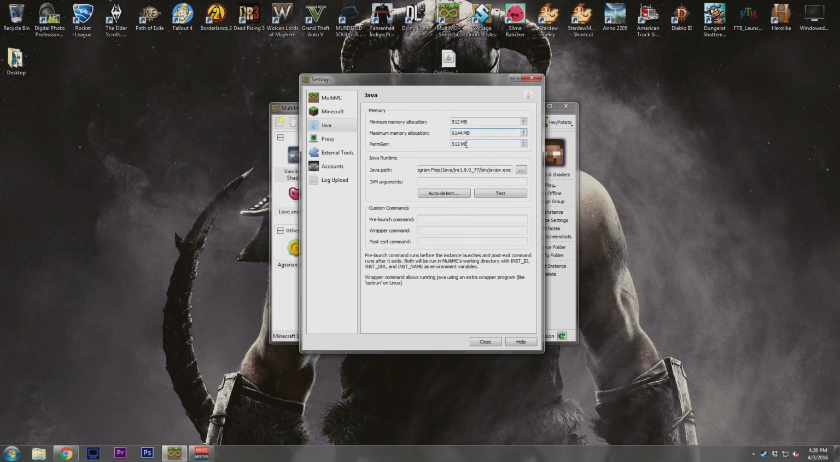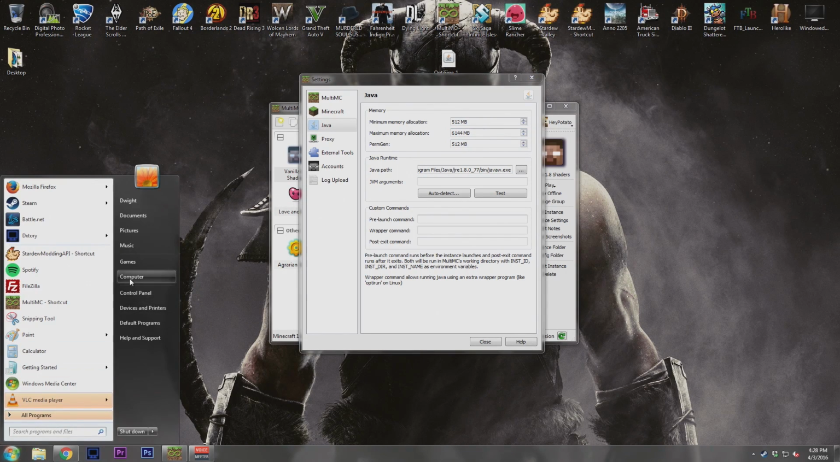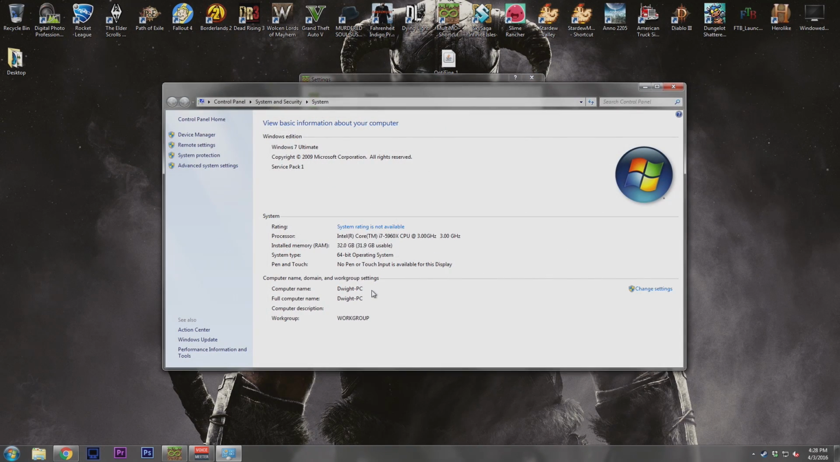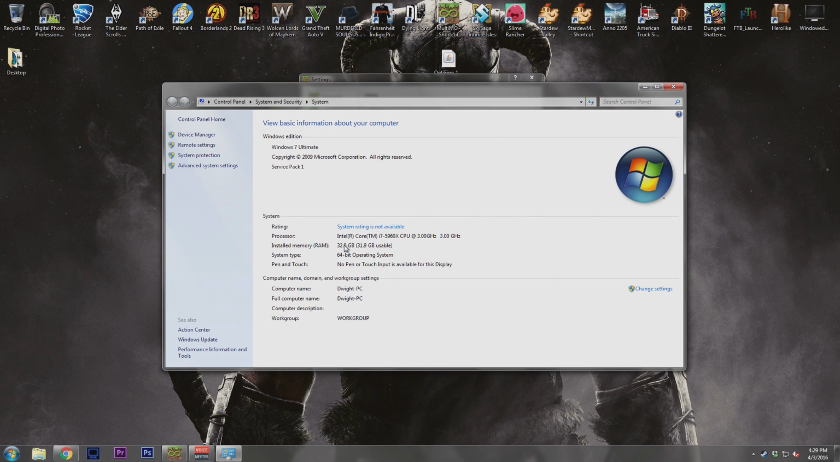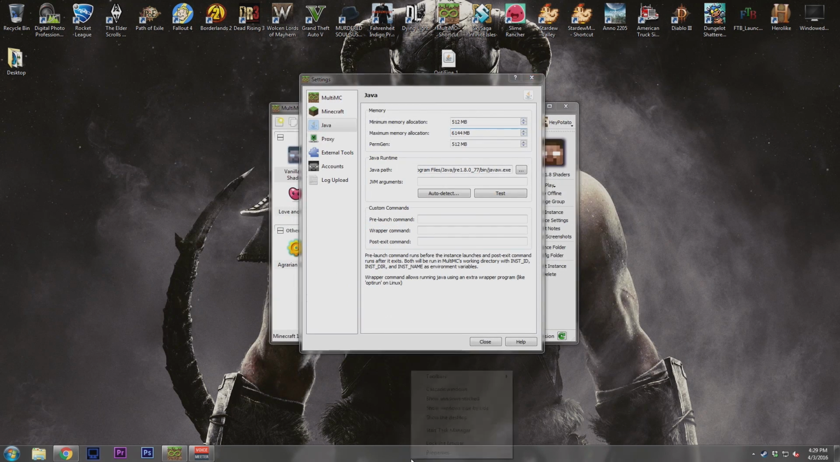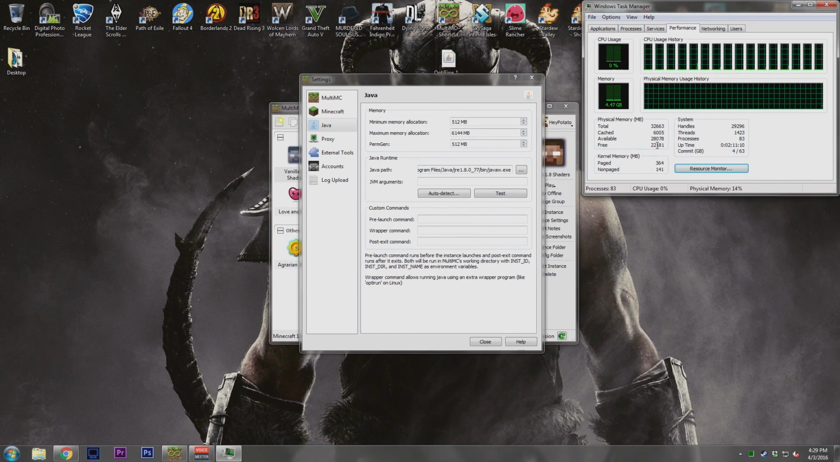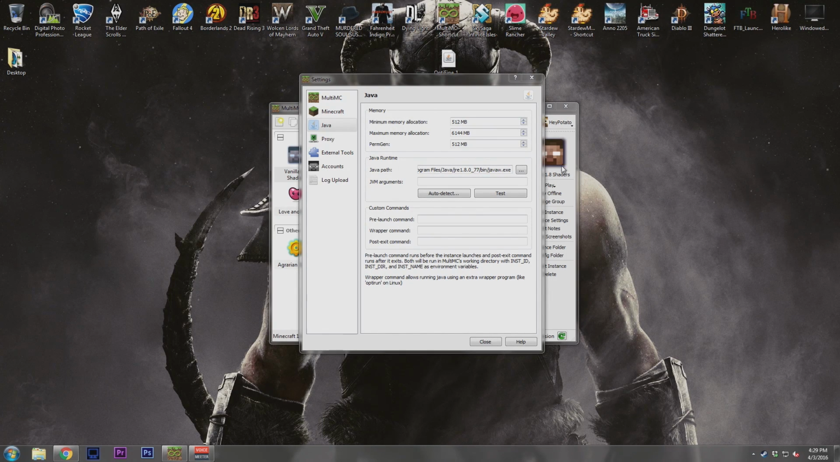I have 6 gigs on mine, but that's because my computer has 32 gigs of RAM. So if you need to figure that out, you can just right click computer and go to properties and you'll see how much RAM you have installed on your computer. Or I guess you could also go through here, but some people won't see this number and be like, what? How much is that? It doesn't mean anything. So I put 6 towards it.